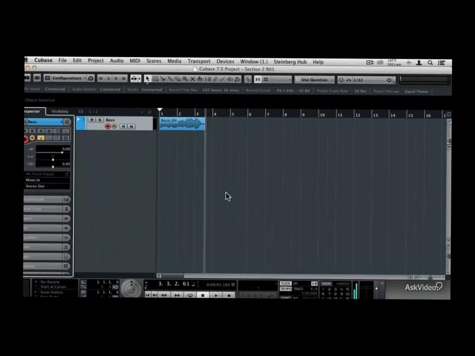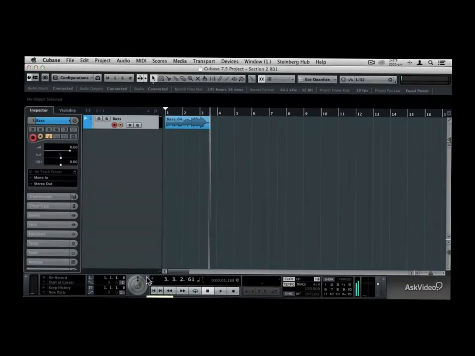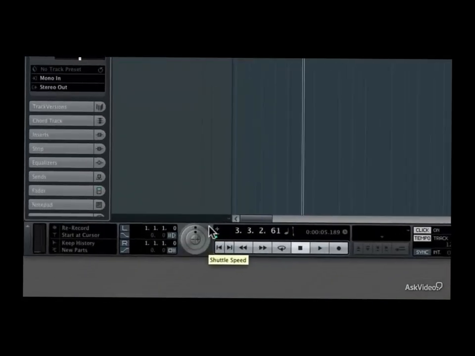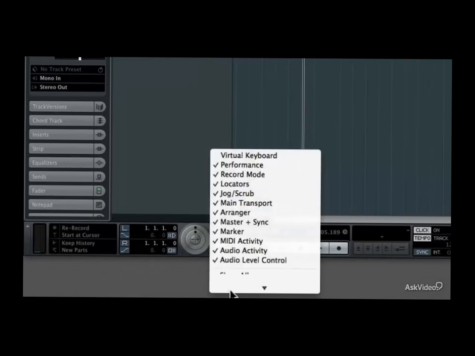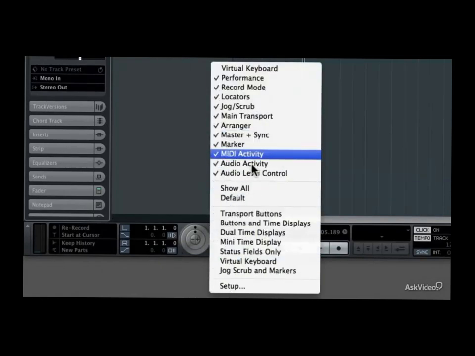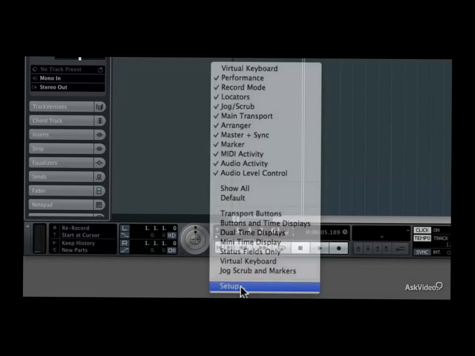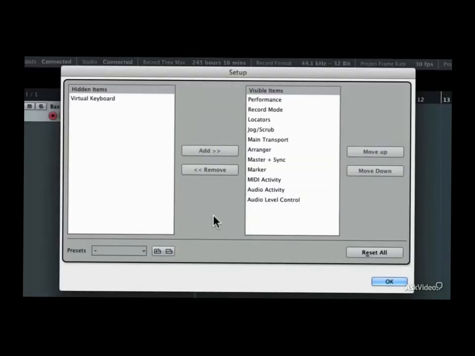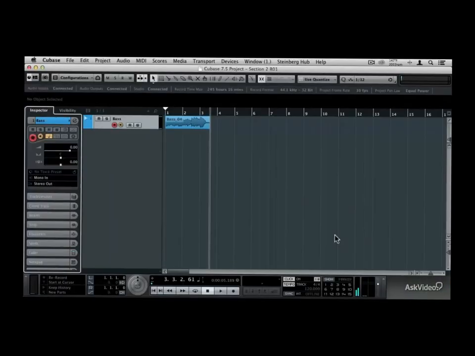And then similarly, if I wanted to change the setup of the transport panel, I could right or control click on the transport panel and choose the things that I want to see or hide, or go to the setup, and this will look very, very similar to the toolbar setup window, where you can add and remove individual things to the transport panel and save and delete your own presets or reset them all to the factory defaults. So those are the new setup windows. It makes it easier to customize the view of Cubase 7.5. And next I'm going to show you the new features of the inspector tabs.